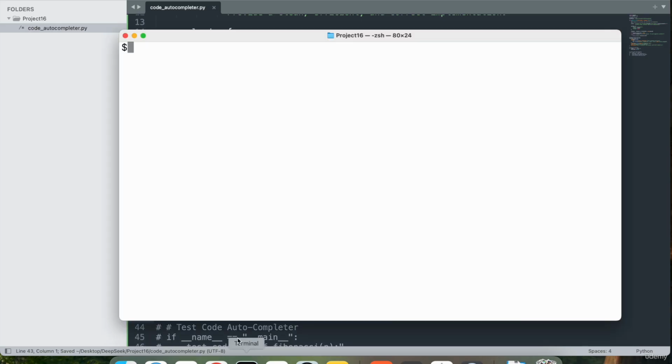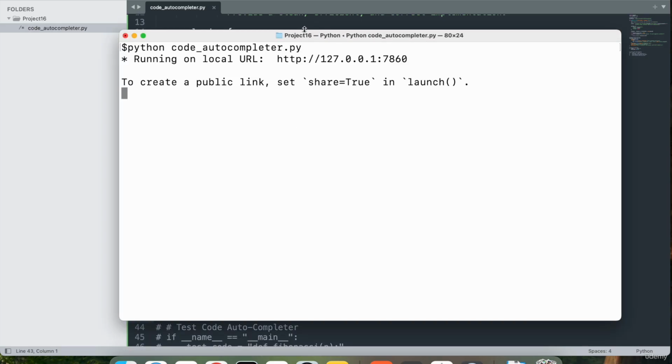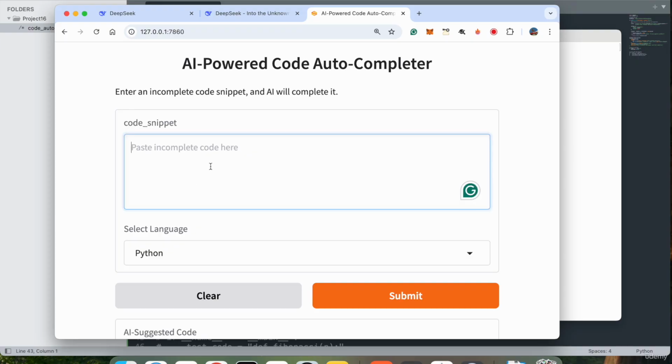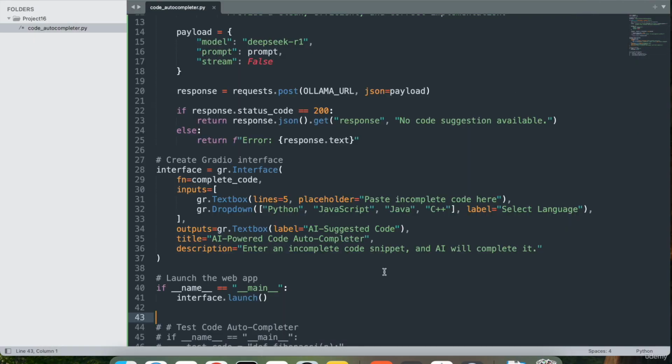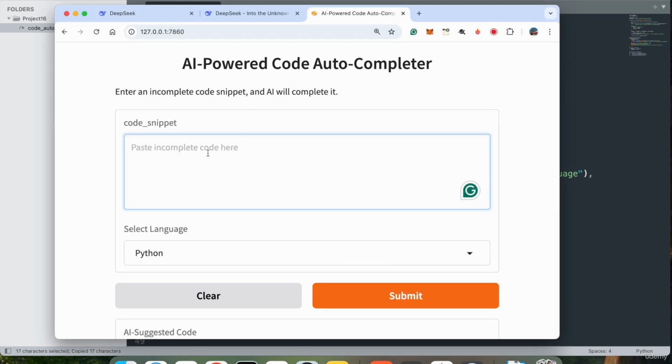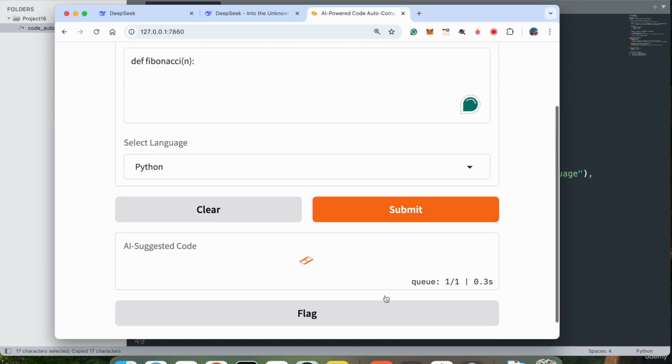Save this, go back here. Let's run this code again. It's going to give me a URL, which I'll take and open in a web browser right here. And now I can pass the incomplete code here. We have the incomplete code right here. Go ahead and put that here. Python is fine. I'll say submit.